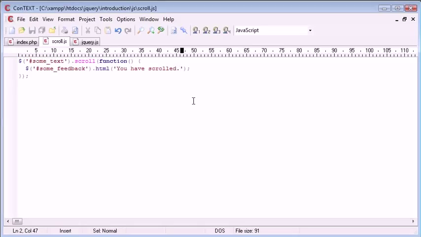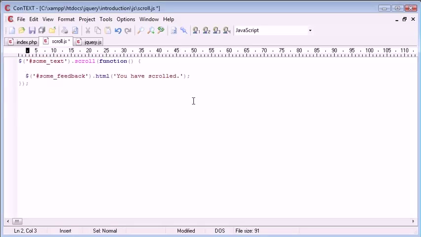Now what we're going to do is we're going to use something slightly different to feed back some more dynamic information. I'm going to create a variable called scroll pos, and that's going to be equal to, again, the reference of sum_text, but this time it's going to be .scrollTop. Now this scrollTop function in jQuery returns the current position the user is at inside of the text area as they are scrolling.